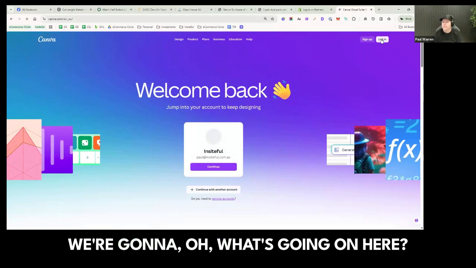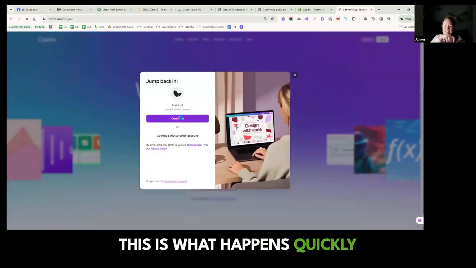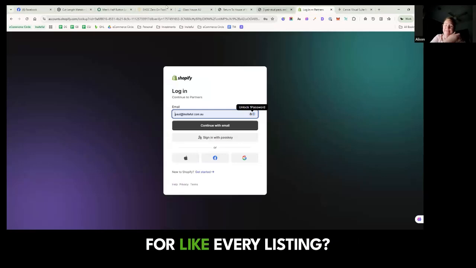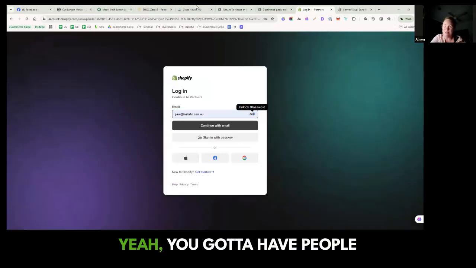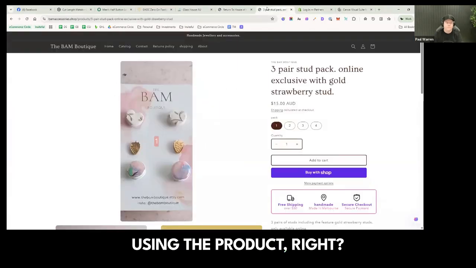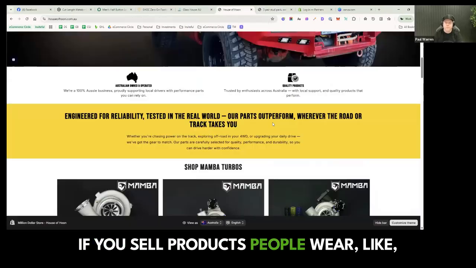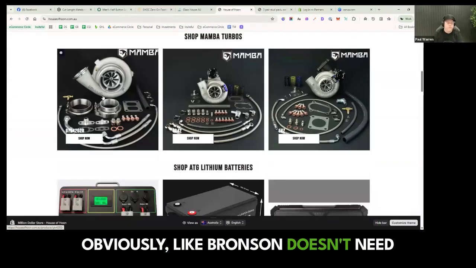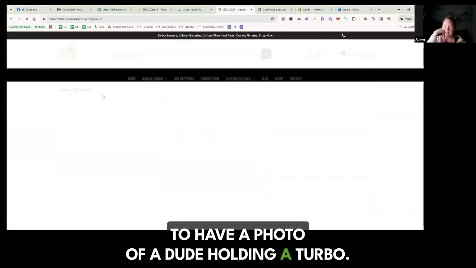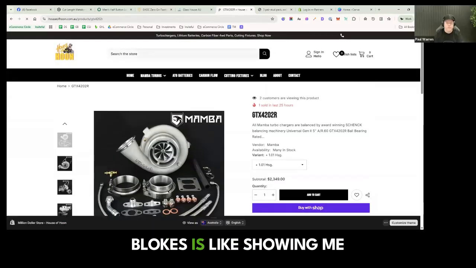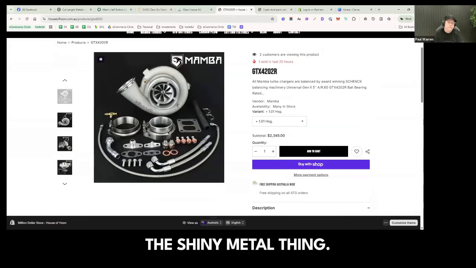What's going on here? This is what happens. Just going back quickly to the models though, do I have to do that for every listing? Have a model? Yeah, you've got to have people using the product. Well, definitely the best way. If you sell products people wear, obviously Bronson doesn't need a photo of a dude holding a turbo. Blokes don't care. Blokes are just like, show me the shiny metal thing.